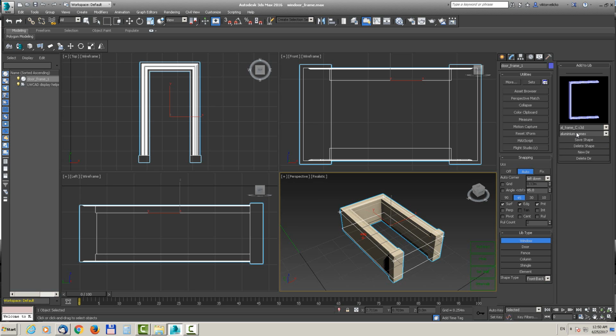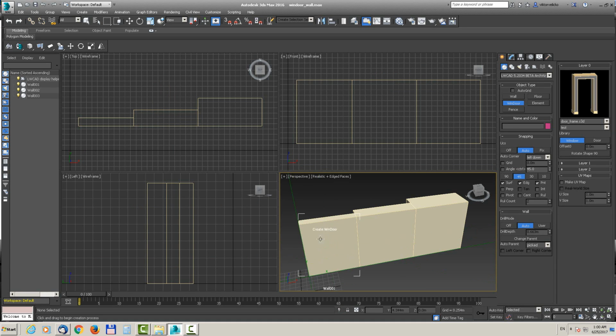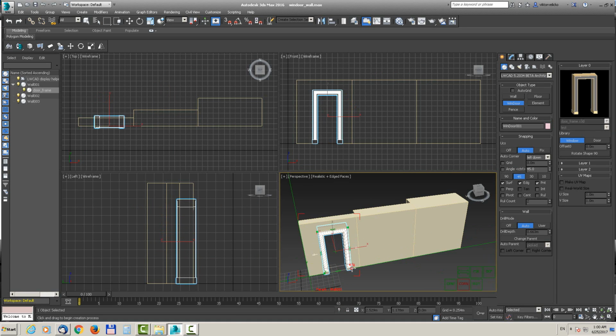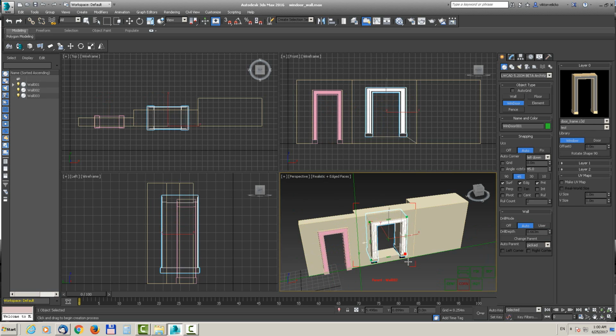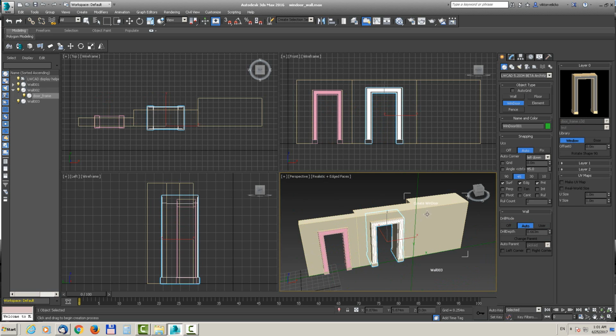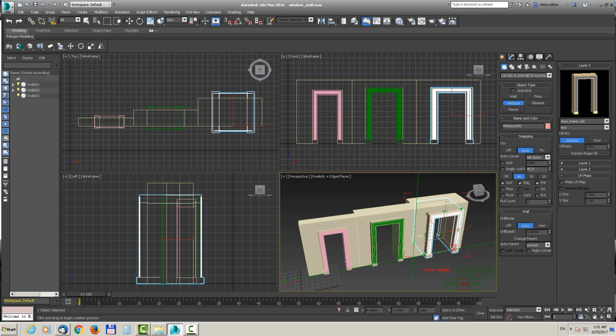And when we add this as a door frame into the library, anytime we use this door frame on the wall, it is always adjusted to the thickness of the wall. So as you can see, the front wall of the object is always in the right position, and the middle part is stretched to the wall.